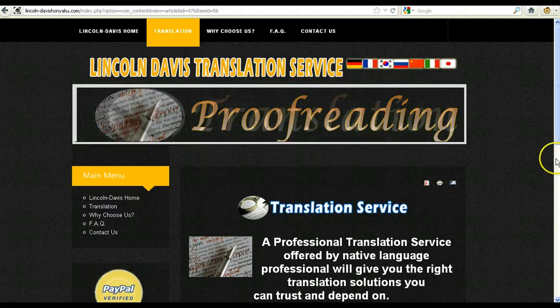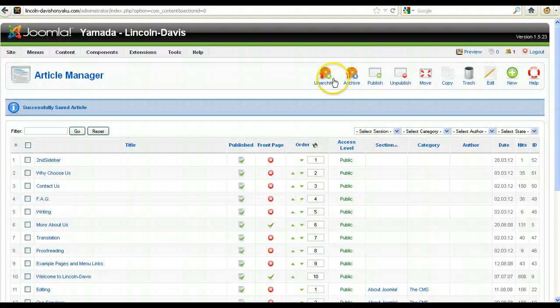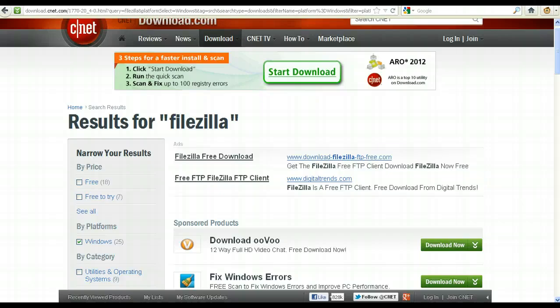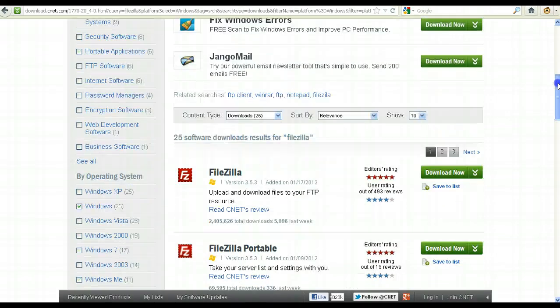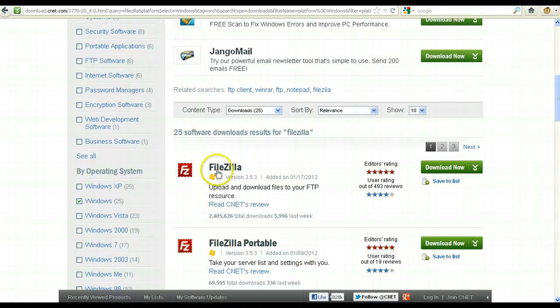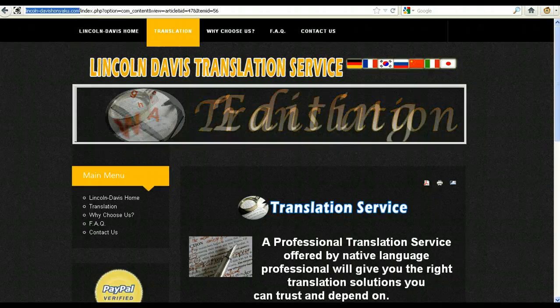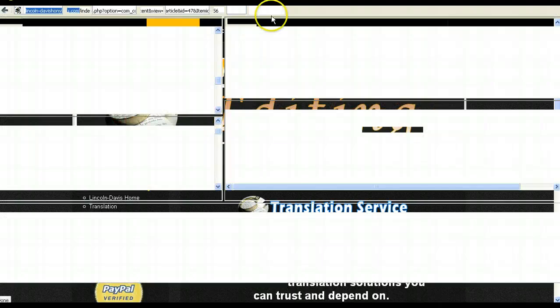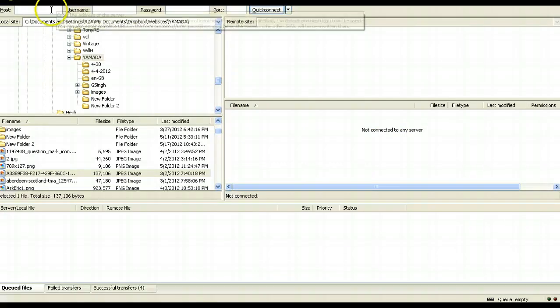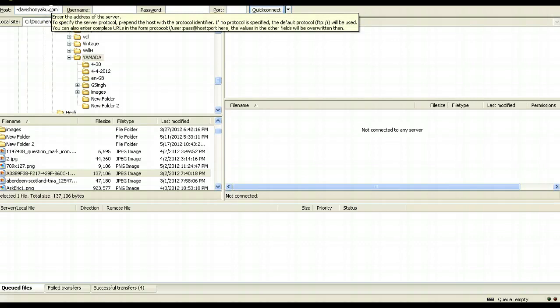Now what I'm going to do is show you how to transfer images to your server so you can use them when you're creating new pages or when you're adding new pages. Now what you want to do is download FileZilla. I've emailed you a link. You want to download FileZilla. It's a very good program for uploading items to your web host. Once you've downloaded FileZilla, you'll want to put in the FTP information that I've emailed you.